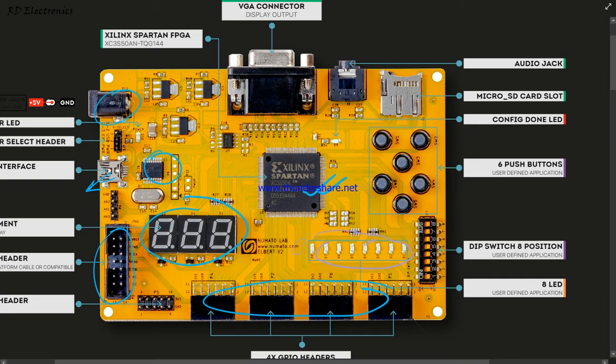This is the 5-volt power pin. This is the VGA jack. This is the audio jack for audio-related programming, or audio codec, and this is the micro SD card, where we can read and write different types of data for data logging purposes. This is the configuration done LED. When the programming is done, the FPGA chip is configured and this LED lights up. These LEDs show the status of the programming mode.